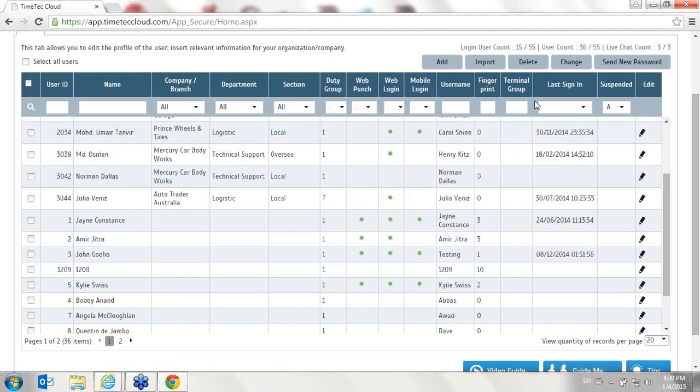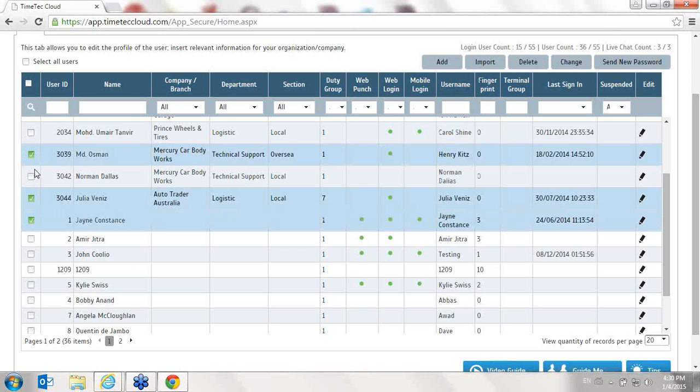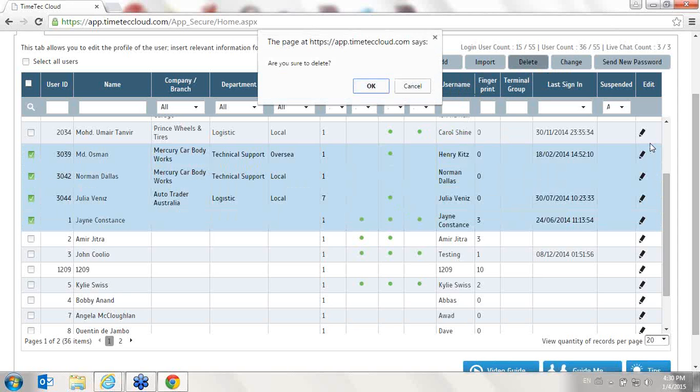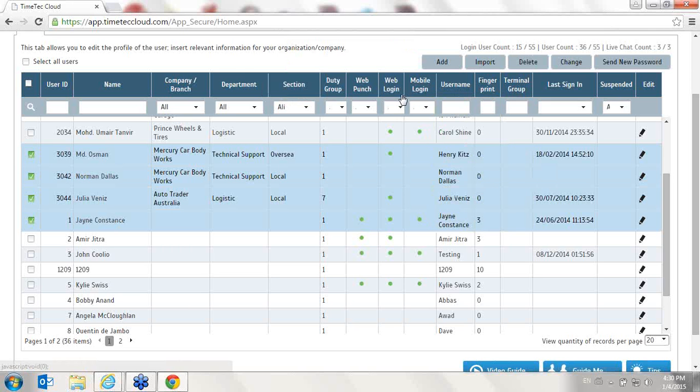Okay, this is the delete button. To delete the user, you can select the user to be deleted by just checking the checkbox here and then click delete. So the browser will prompt you a confirmation window: are you sure to delete, before it proceeds to delete your user?